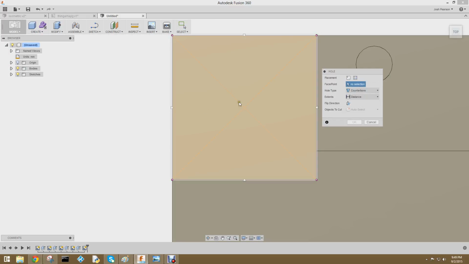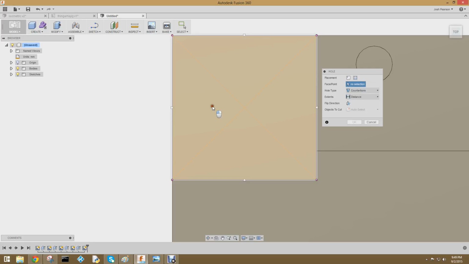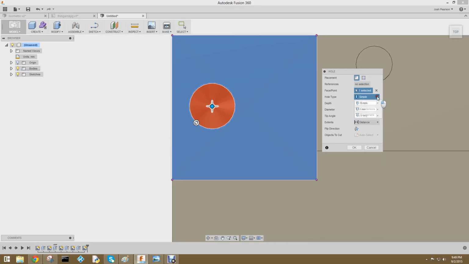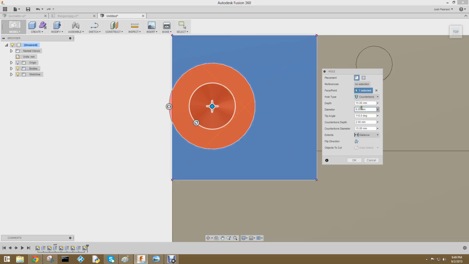Alright, so hole, it's going to ask me where I want to draw the hole. Well, I want to draw the hole right here. Then it gives you several selections here. I have countersink holes, I have simple holes, and I have counterbore holes. So I use counterbore just to kind of show the difference between the holes, but typically the dimensions here would be whatever screw you were going to use to stick in there, you would set the dimensions for that.